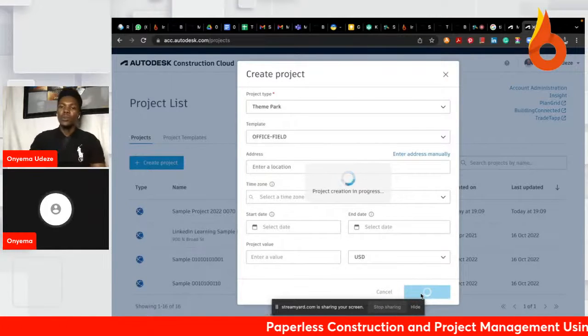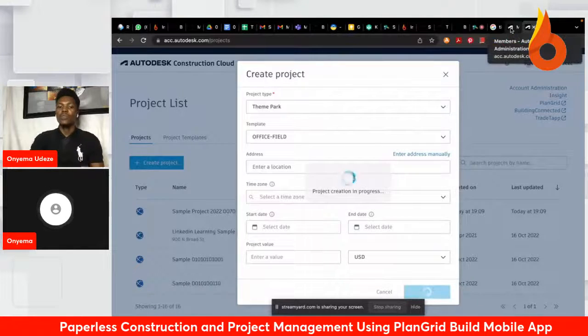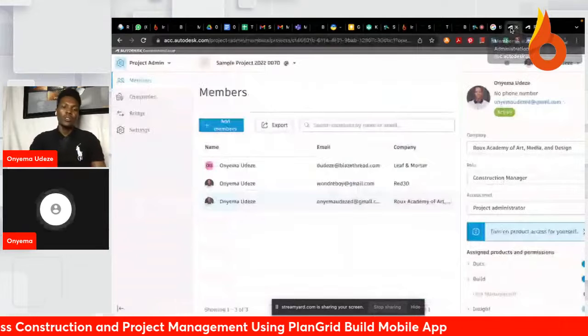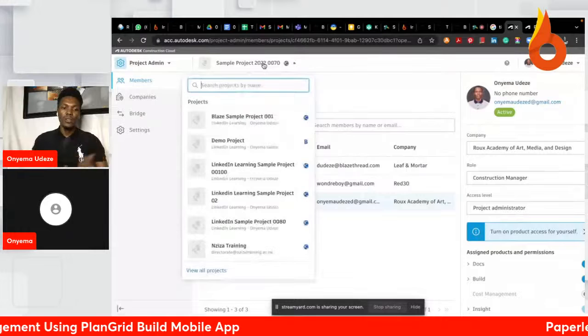Typically on the project, one of the first things that you need to establish on this platform is your folder structure. How do you want to arrange your files? So just for the demonstration process, I'll just use another project that already has all these things configured.